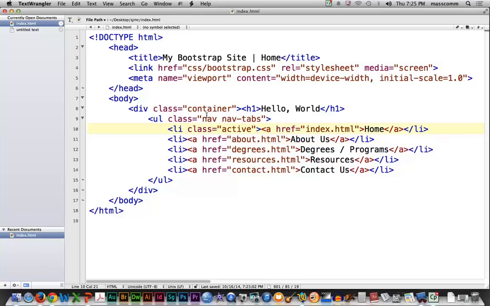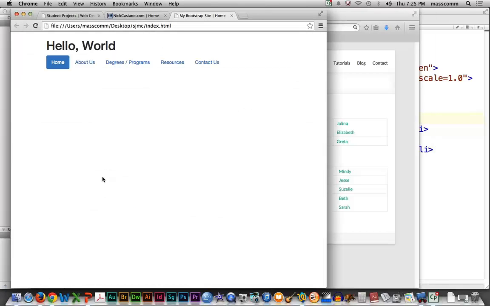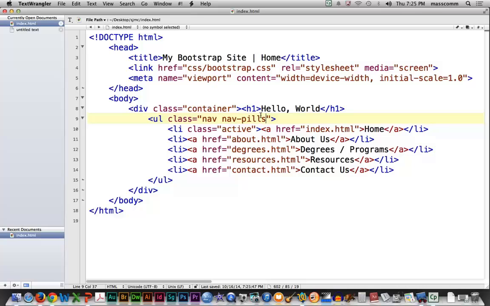So you could also do, instead of nav tabs, nav pills. So it looks a little bit different. Okay, it looks like buttons instead of tabs. Now those are the only two real options you have with Twitter Bootstrap, but that's basically how you would create a navigation.